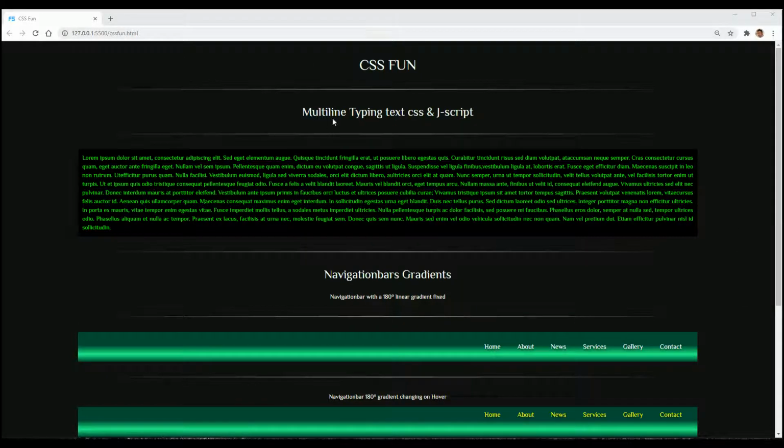Like it says here, we have a multi-line typing text, with CSS and JavaScript. We are not going to put any specific JavaScript in an extra file. It's just going to be inside the HTML. Then we're going to have a navigation bar with a fixed gradient.